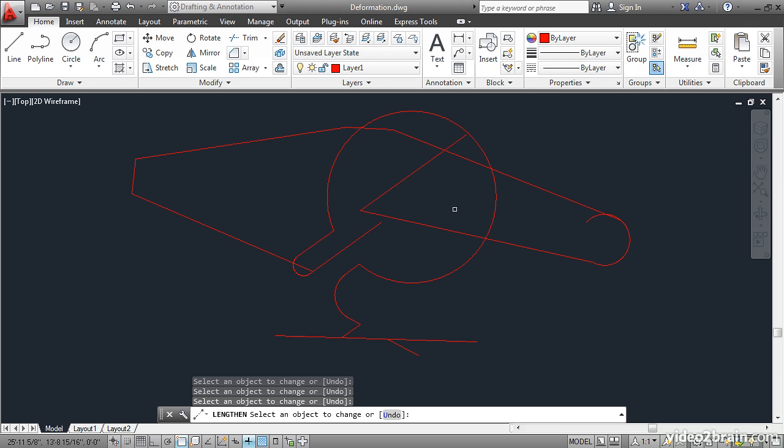In summary, you have learned how to deform objects using a series of specialized commands. It's a good idea to practice using these tools on your own so that you develop your intuition about choosing the right tool for the job.